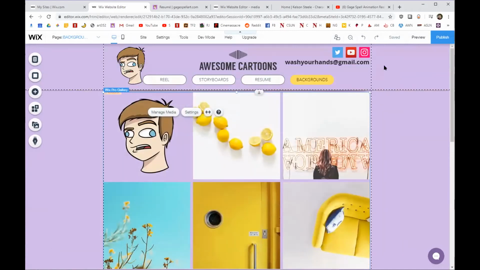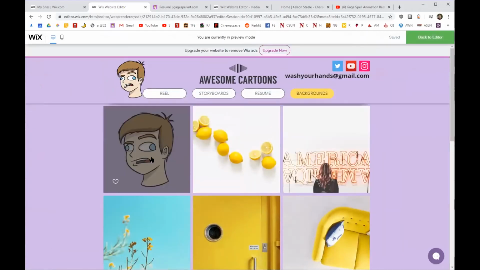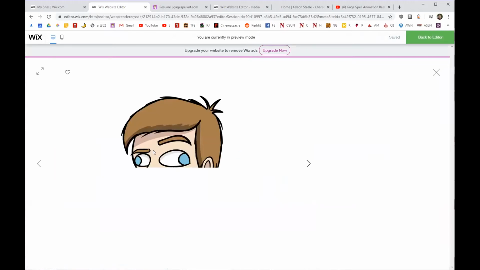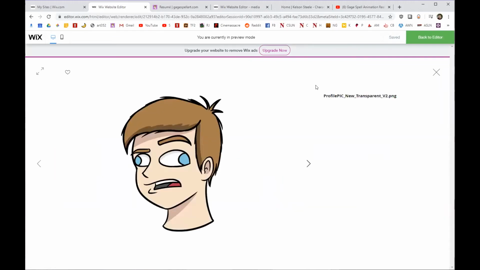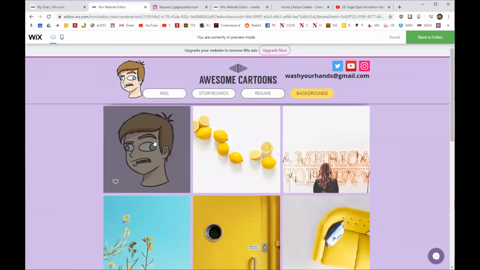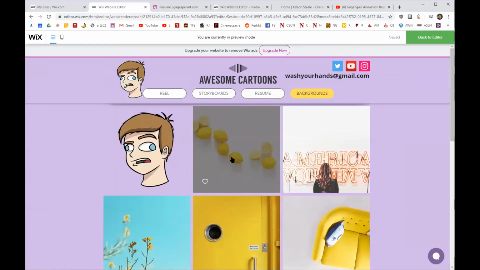Super easy. And then if we preview it, we can click on the image, and it'll get bigger. By default, it'll open up with the name of the file and the description. You're going to want to turn that off unless you want to specifically discuss what you're talking about.